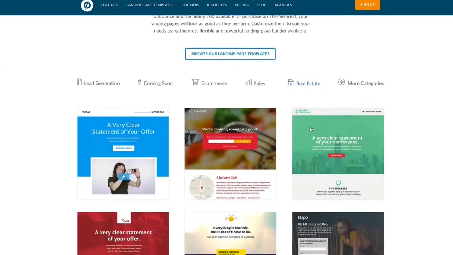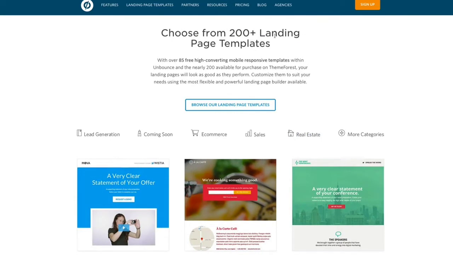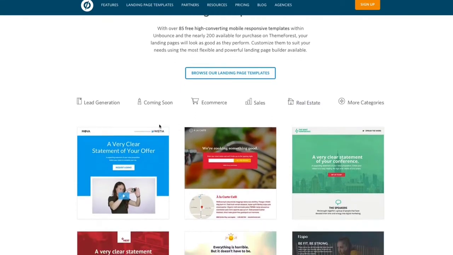And if you scroll down, you can choose over 200 plus landing page templates for all different types of categories and industries. You can do lead generation, coming soon pages, e-commerce pages, sales pages, real estate pages, and more. So choose between Lead Pages and Unbounce as your main landing page creator.